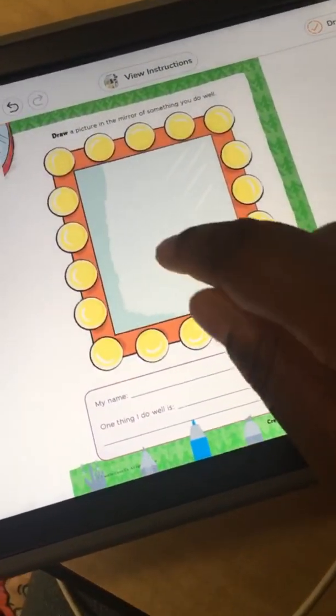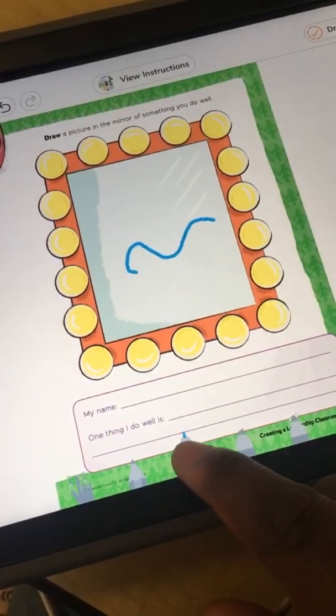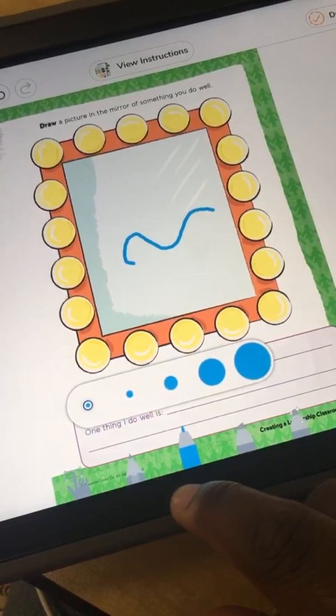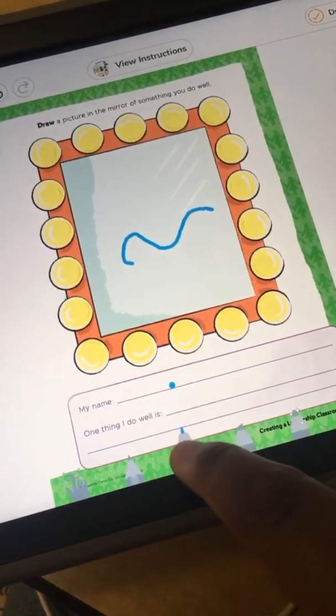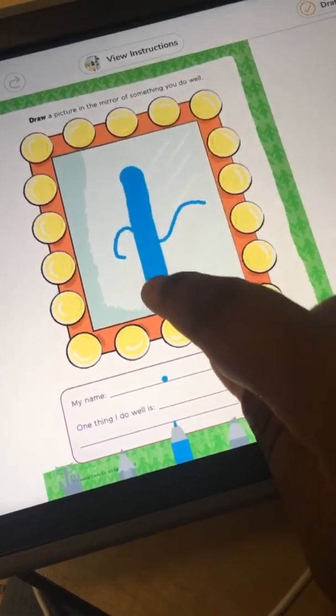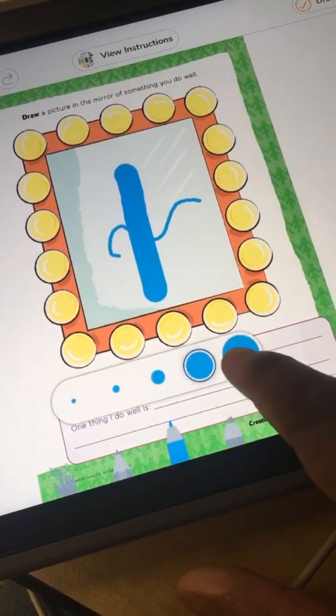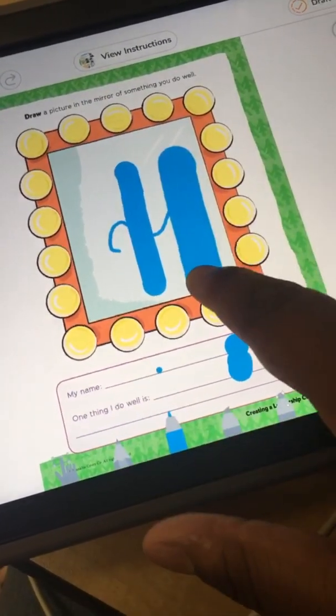When you're writing, you might need a thicker pencil or pen. If you tap the pencil or pen button, you can choose which size pencil or pen you want. That gives me a thicker line. That gives me a really thick line.